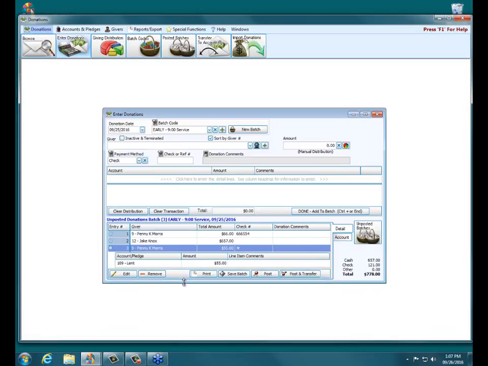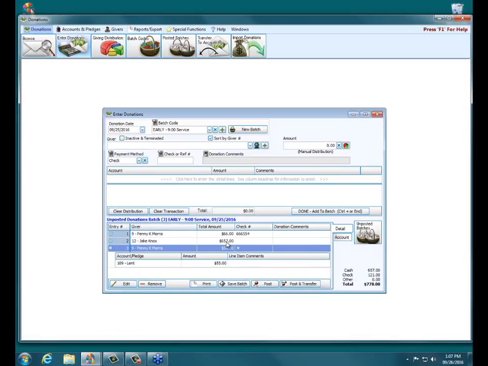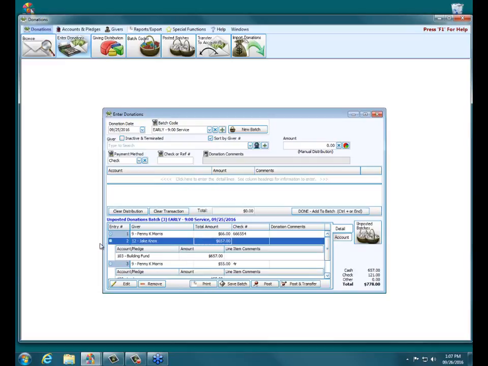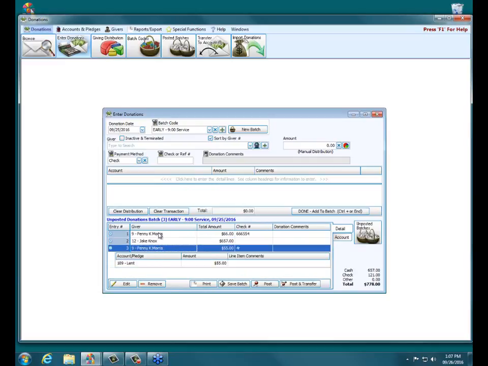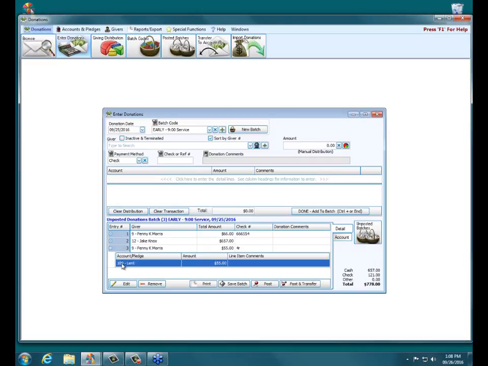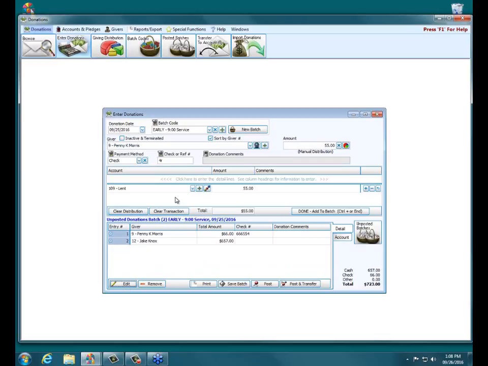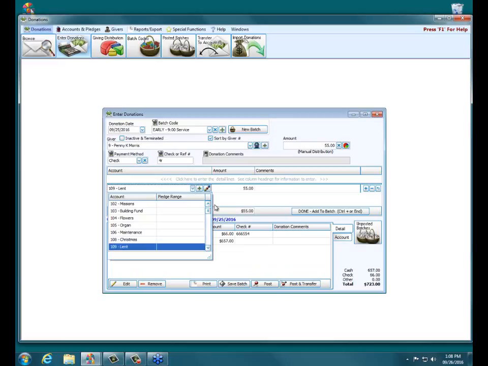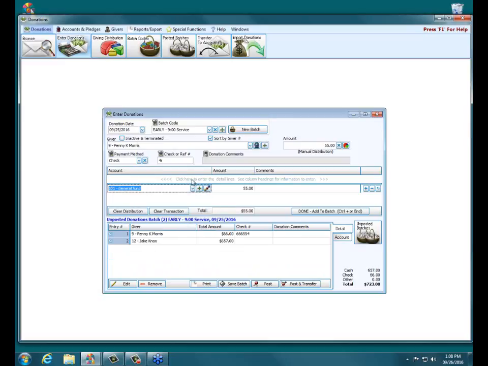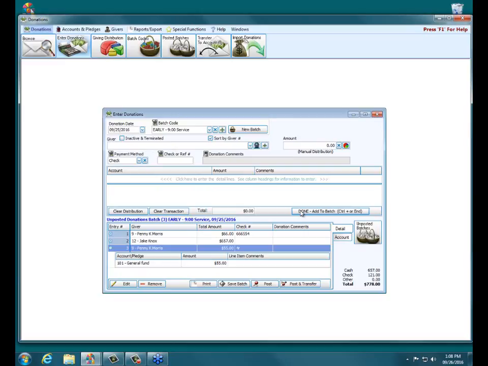And what you can do is, say you've been entering donations and you see that you've made a mistake on one of these batches or one of these donations here below. You have the option, you can either remove that particular donation entirely by clicking on the remove button here, or if you just see you have a correction you need to make, say this Penny Morris donation should have gone instead of 109, it should have gone to, say, the general fund or something. You can click edit and it brings it back up here. You can go up to top and make any changes you need to make, and then add it back to the batch.